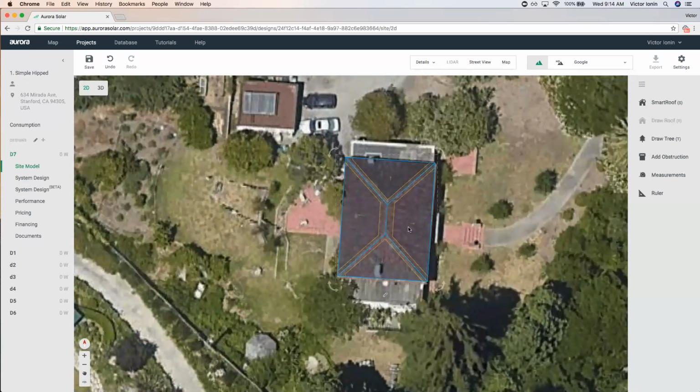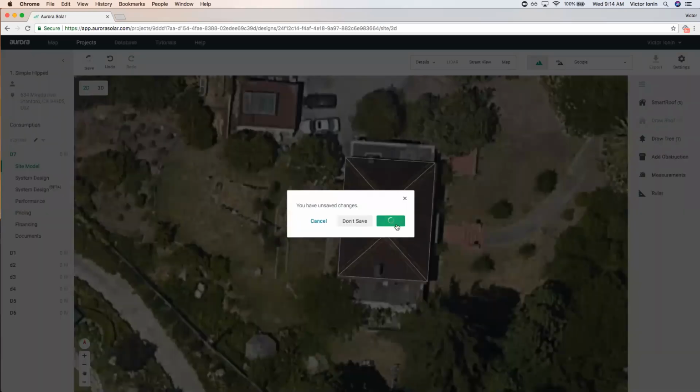All right. Now you'll notice that in the 2D, you can change the pitch of the roof and the eave height. And that's the height from the ground to this edge line. This is an eave line. You can also make those changes in 3D if you like.